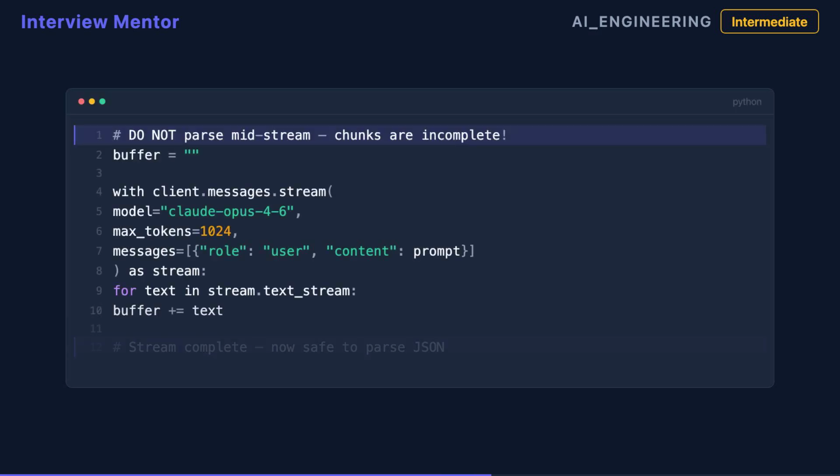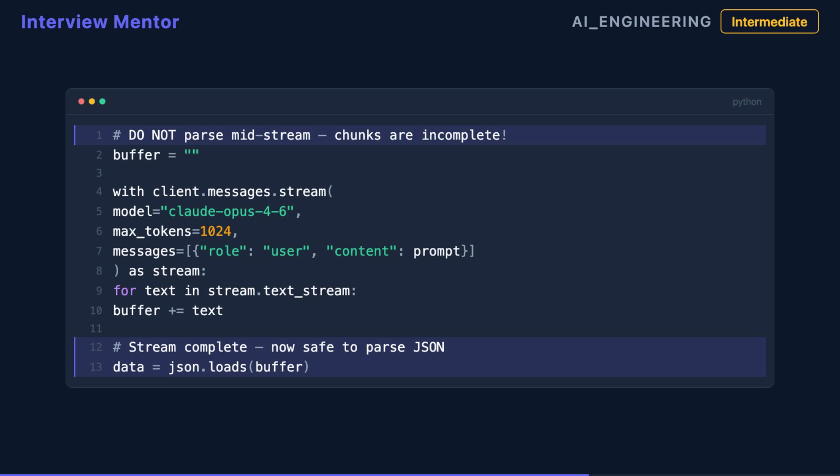One gotcha. Individual chunks are incomplete, so you can't parse JSON midstream. Buffer the full stream and only parse once the terminal event arrives. Most APIs signal completion with a done marker, like "data: [DONE]". So always listen for it before finalizing your output.